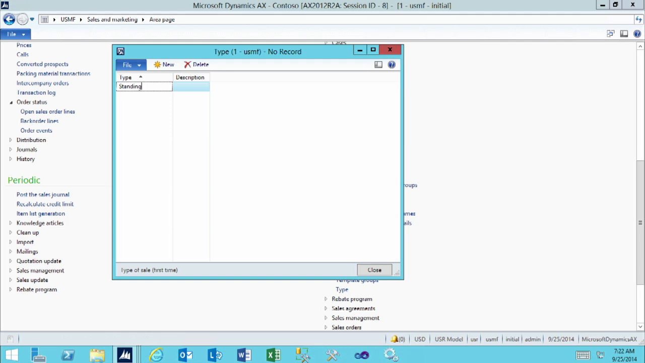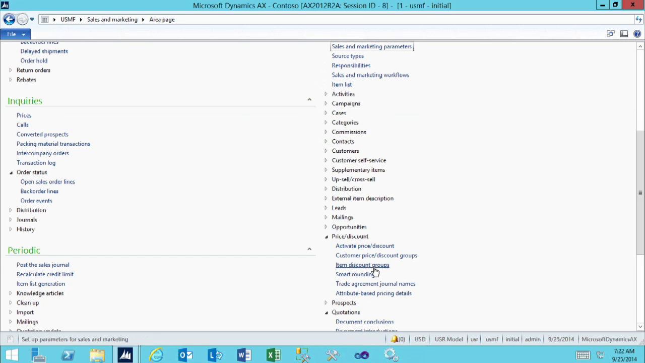So I'll create one particular type called standing and give it a description. Another type might be something like new customer or new prospect. I'll create two, one for new prospect and one for new customer. Now that I've created some sales quotation types, we'll move on to groups.